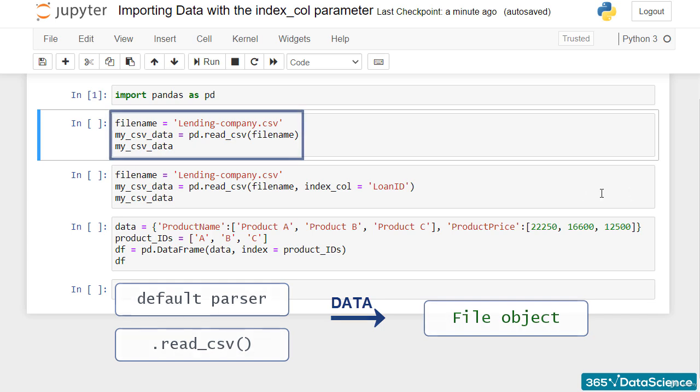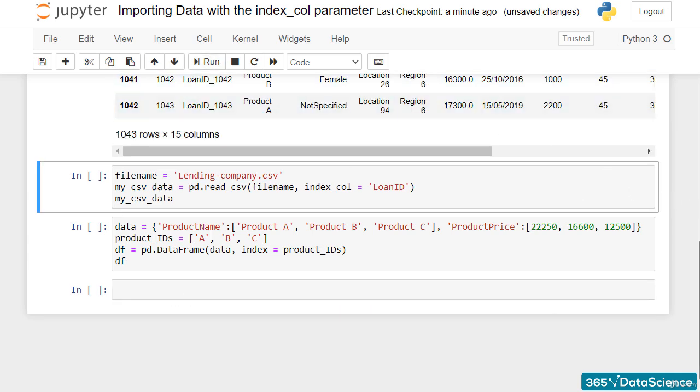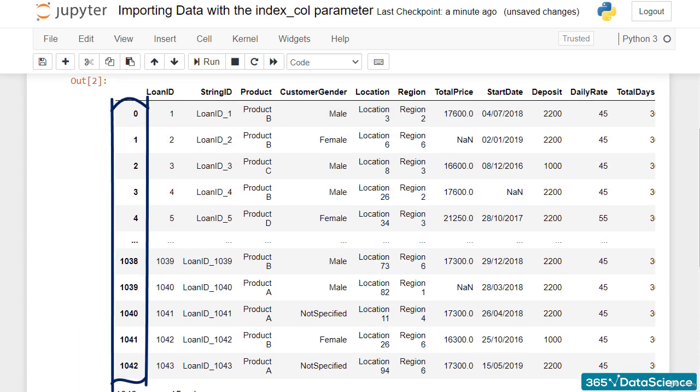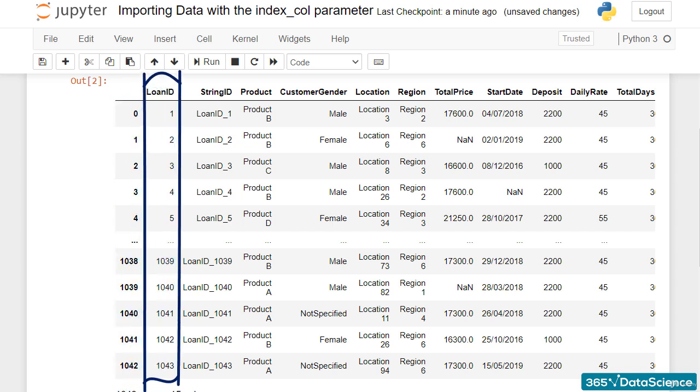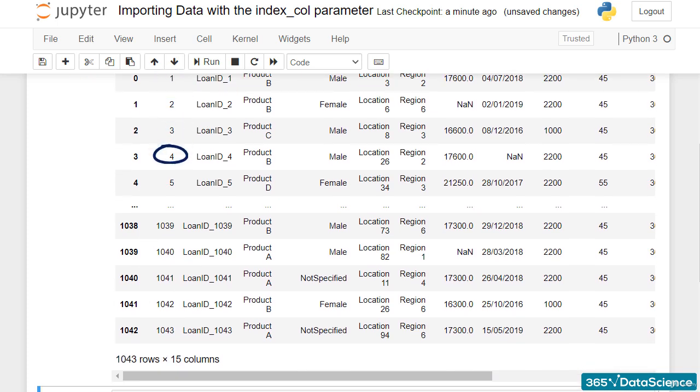As we bring the data from our text file in the standard way, we can observe the default indexing value starting from 0 and running to 1042. At the same time, we see that we have a column called loan ID, which obviously contains the ID value for each loan registered in our dataset. As we scroll down, we can see that loan ID values go from 1 to 1043.